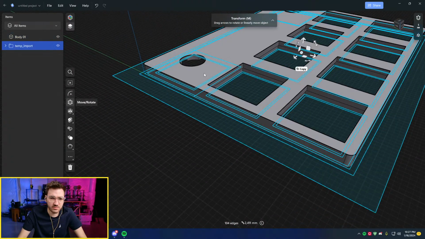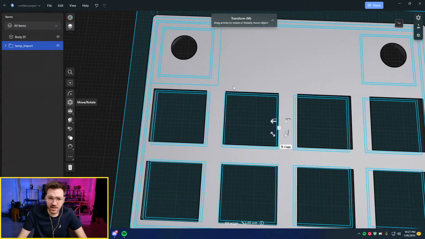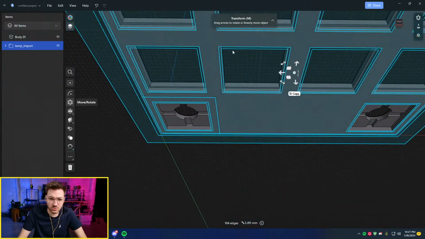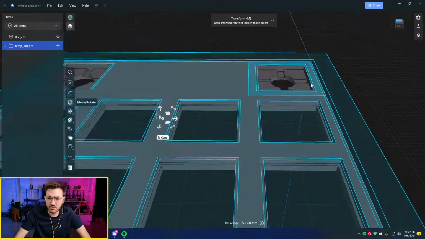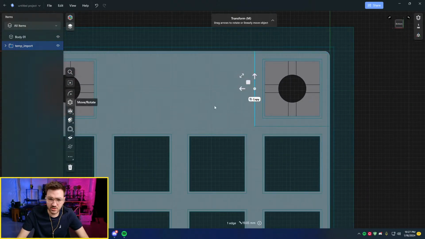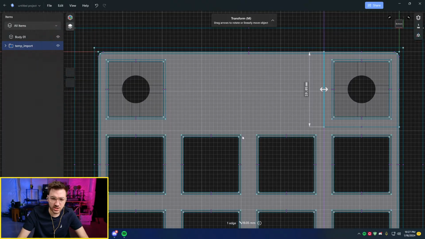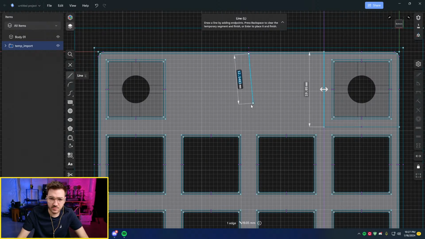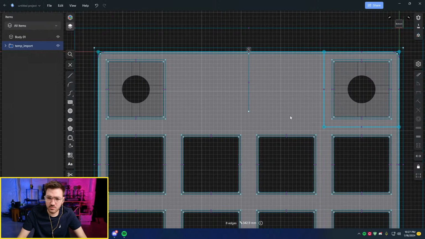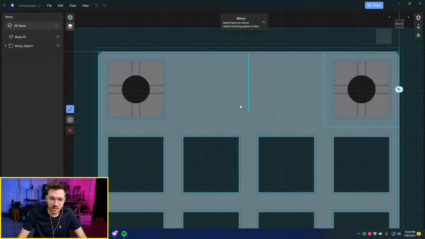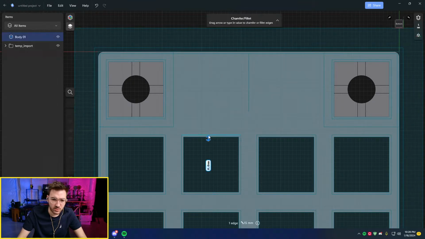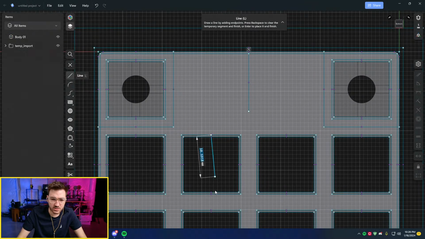Let's see what we have. Okay, yeah, so we have that. Trying to see what we have here. All right, is that 19.05? Okay, so that's the edge of our switch there. Let's add here. Let's create a line so we can mirror that over. So we'll mirror this across this line. Target that line. Yep, there we go. And then I will also create one here so I can get an idea of what it looks like.